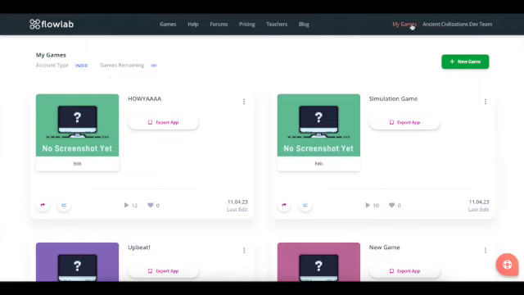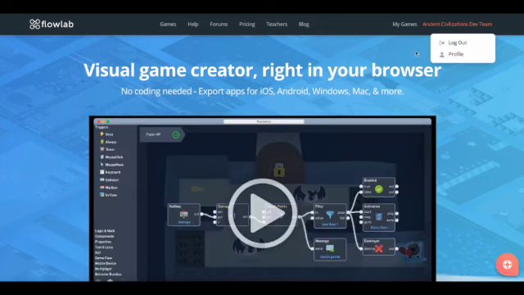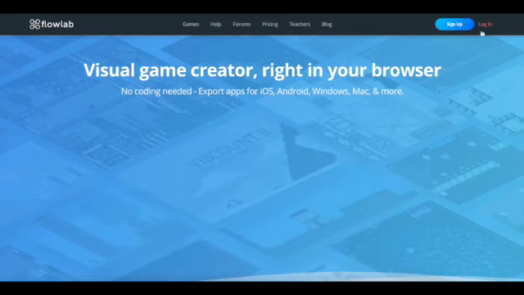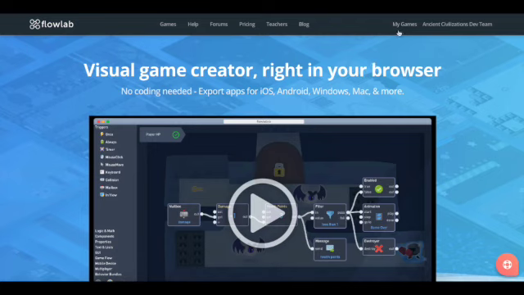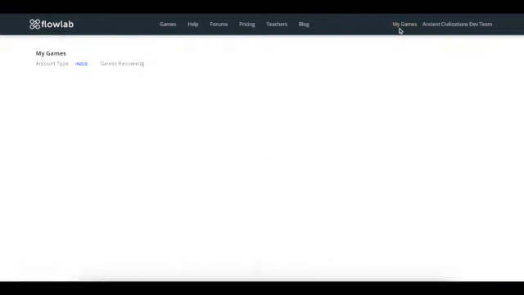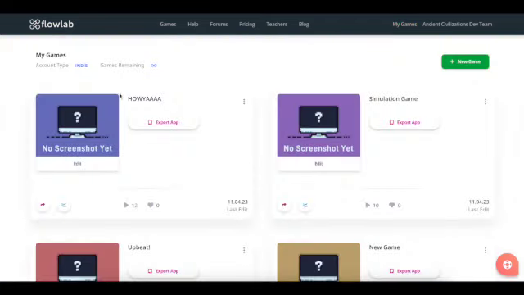So first, if you haven't already, click right here where it says login. You're going to want to sign up with your account. After you sign in, click My Games. And yeah, I know I'm an indie account, but don't worry, this will not be an indie-based tutorial. Most people have the free version, but that's okay.